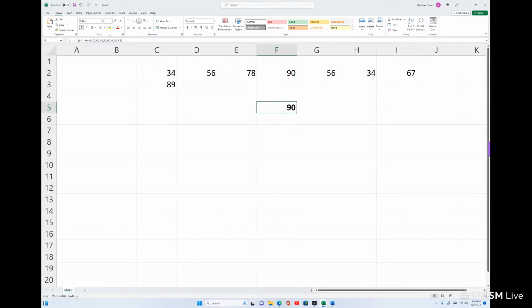The largest value is 90. Even if you check manually in these numbers, you realize 90 is the largest value. So the maximum number is going to be 90. Now we're going to get the minimum.